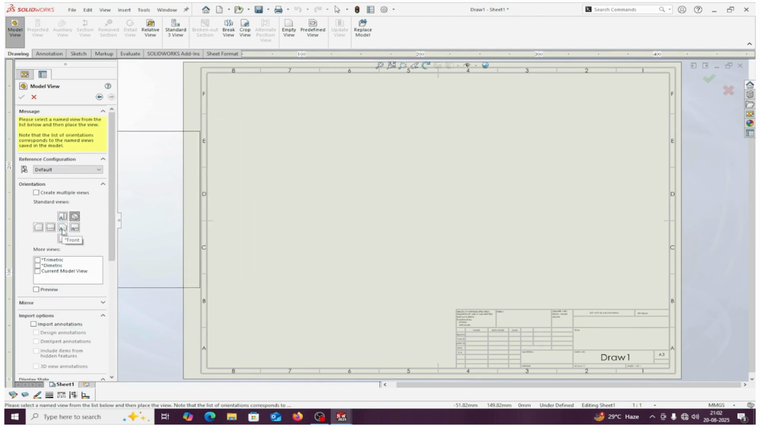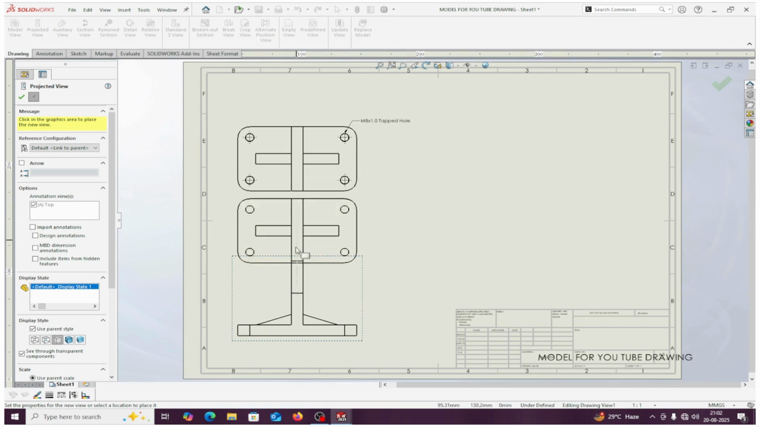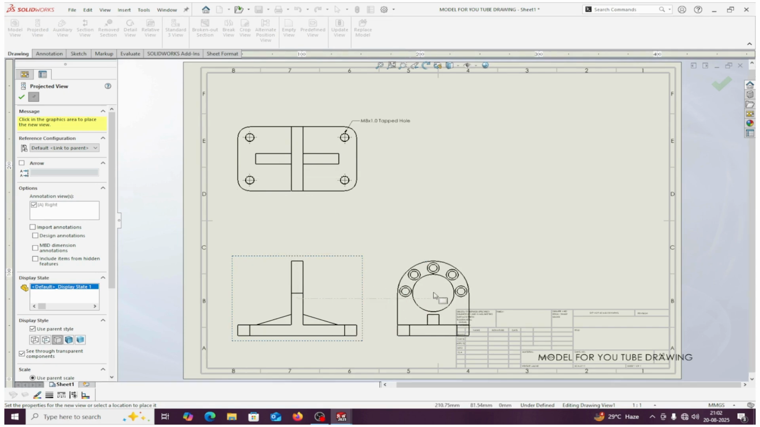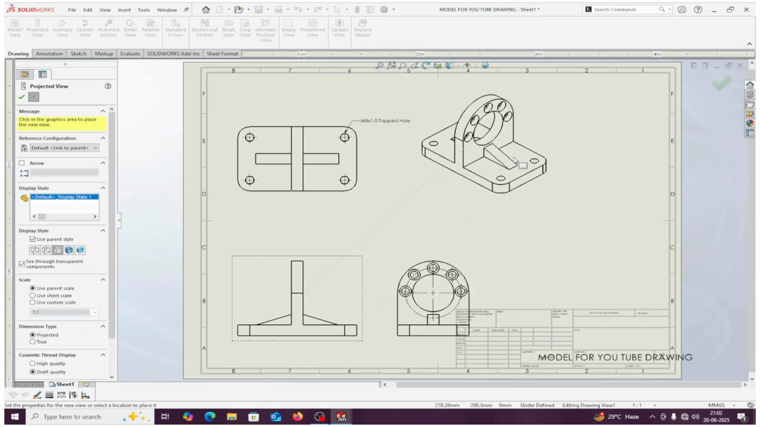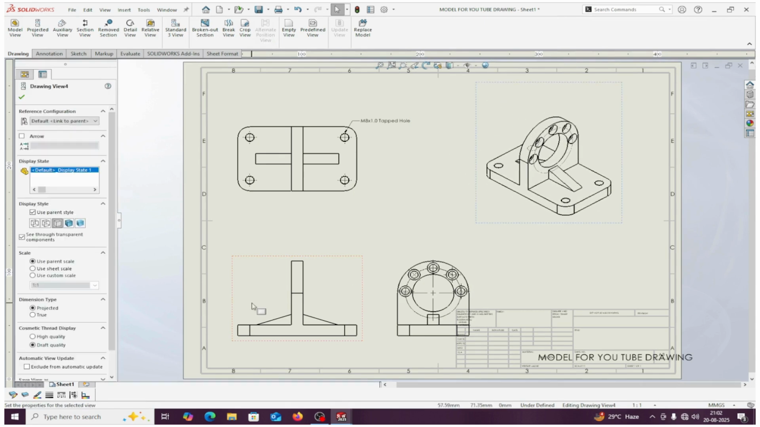This is the front view. This is the top view. I am selecting the first view, bringing the cursor to the top, and the top view comes. Bring the cursor down and move to the left. This is the right view. And if I move in this way, the isometric view comes. This way the section view comes. This is the parent view.